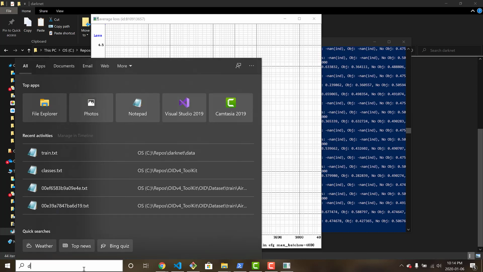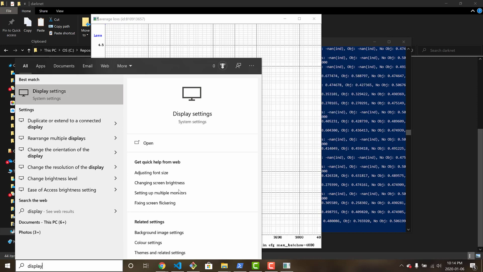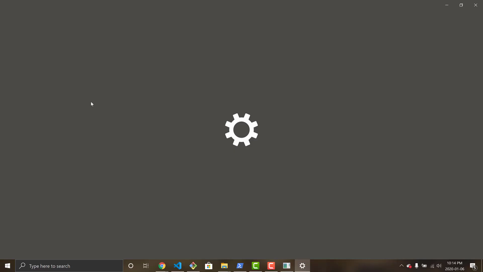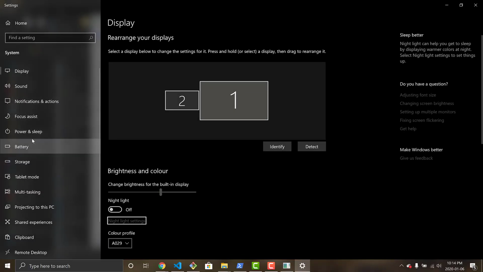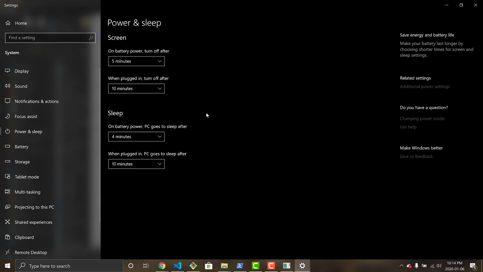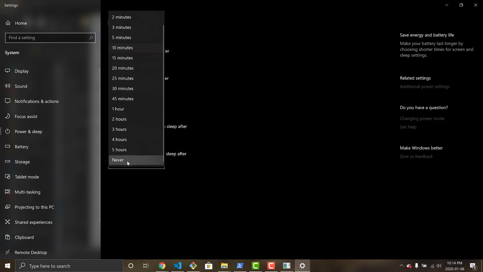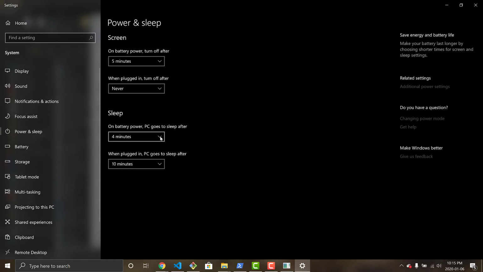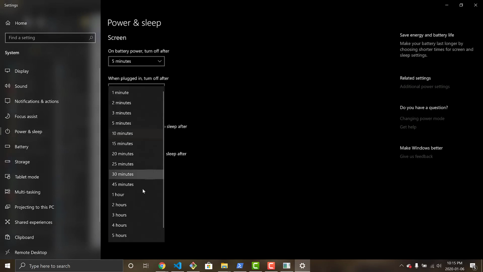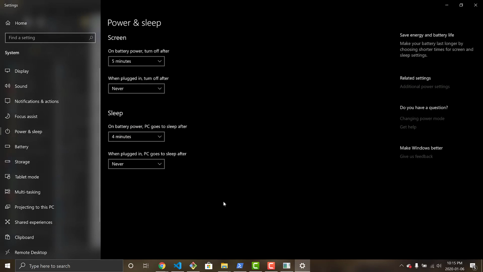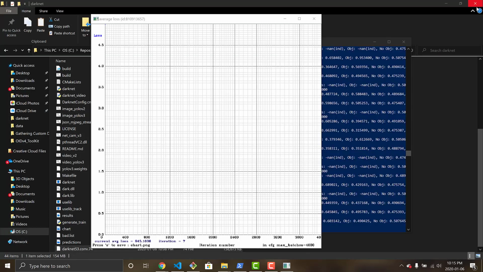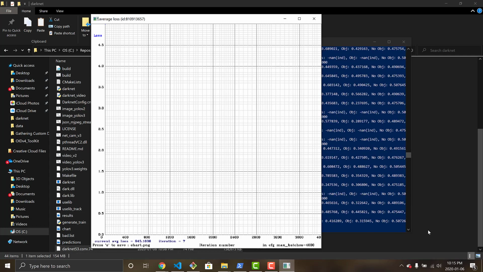And actually, if you go to your display settings, or it's actually just settings, and you go to your power and sleep, you're going to want to plug in your laptop and then change this setting to never. And same with here, when plugged in, go to sleep never. And as long as you have your laptop plugged in and these on, your computer won't turn off and it will keep running for the entirety of it.